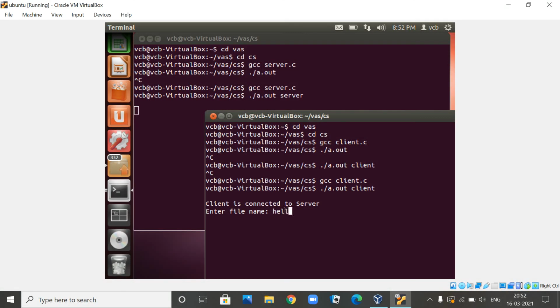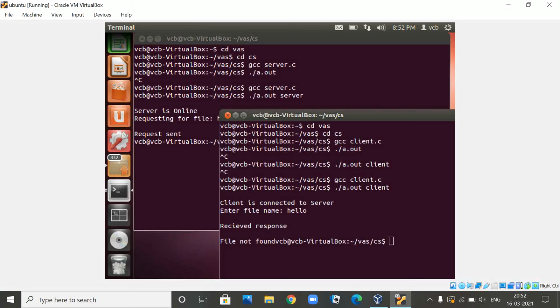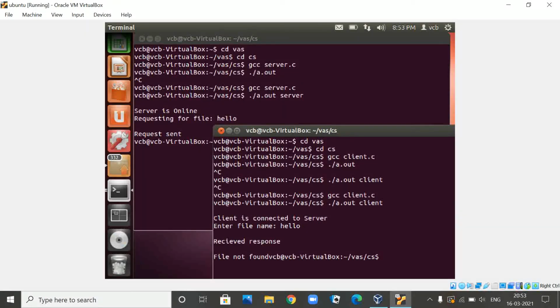Let me give the file name hello. We know that this file is not there. You can create one small txt file, type hello welcome, save it and check, but right now this file is not there. So I am entering the file name hello and pressing enter. As soon as you send this hello to the server, you get a message saying that the server is online and it is requesting for file hello.